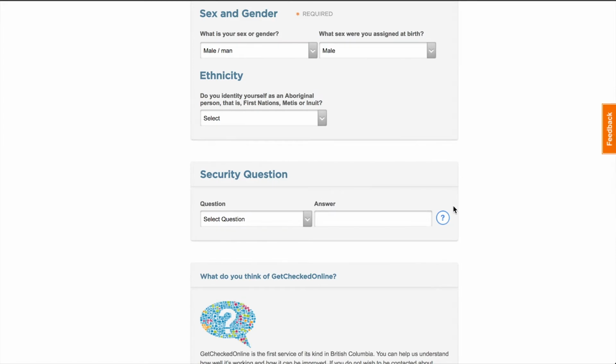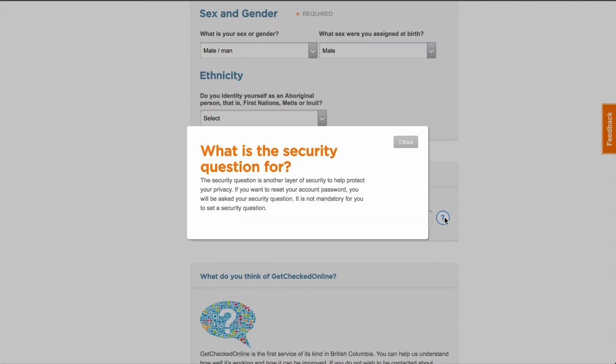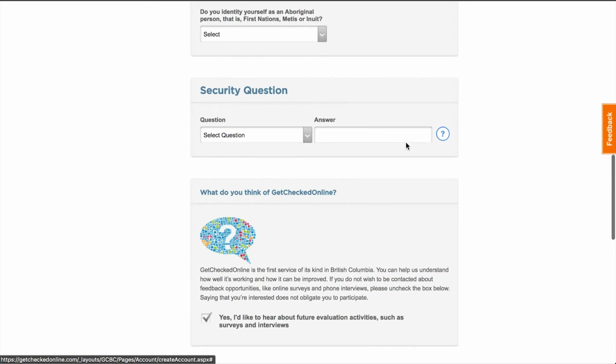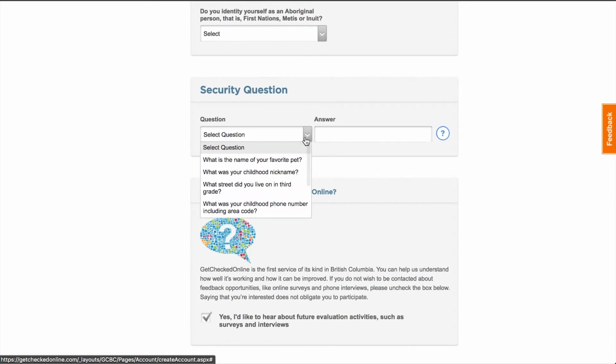You'll notice that some fields have a box which pops up next to them. Clicking this box will give you more information about why we're asking you for that particular piece of information. You can set an optional security question. This is a question that you'll need to answer if you forget your password and want to reset it.